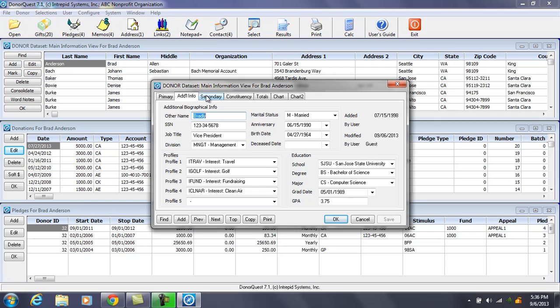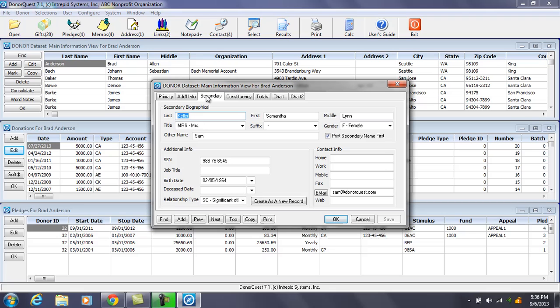So moving on to the secondary tab. This is where you would store information for the secondary donor on this account. So if you have a couple that's giving together, you would put one of their names here. And if for any reason this couple, now or in the future, decides to start giving separately, you can click this Create as a New Record button, and it will copy all this information over into a new record.